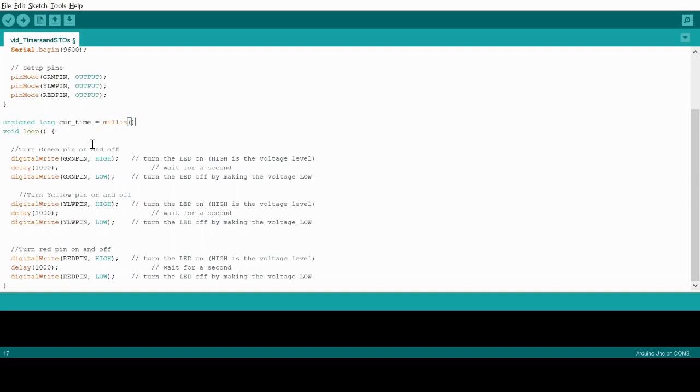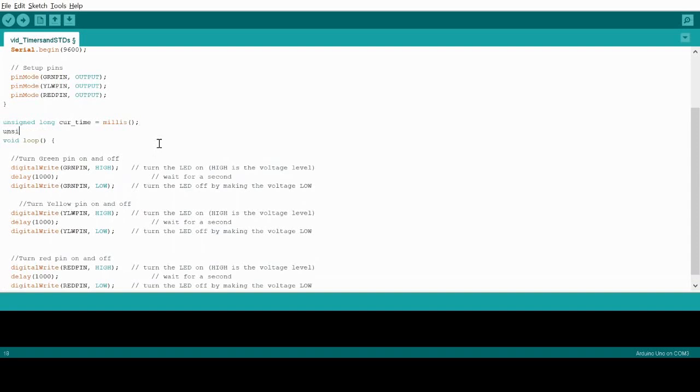What this does is, while that timer is oscillating up from 0 to 1, 0 to 1, 0 to 1, this is recording how many times it does that in 1 millisecond. And then it returns the milliseconds that have been counted since the board was turned on. The next one we're going to do is unsigned long previous time, and we're going to set that equal to current time.